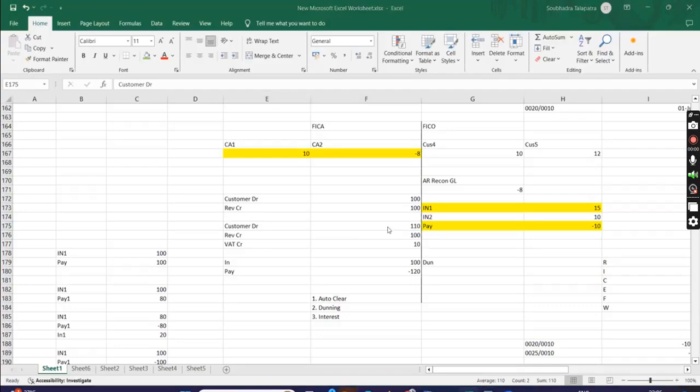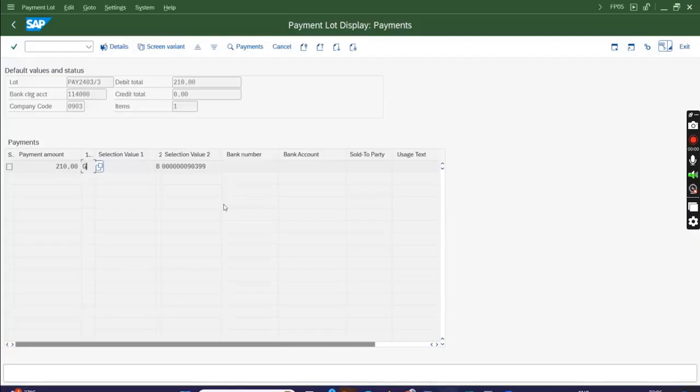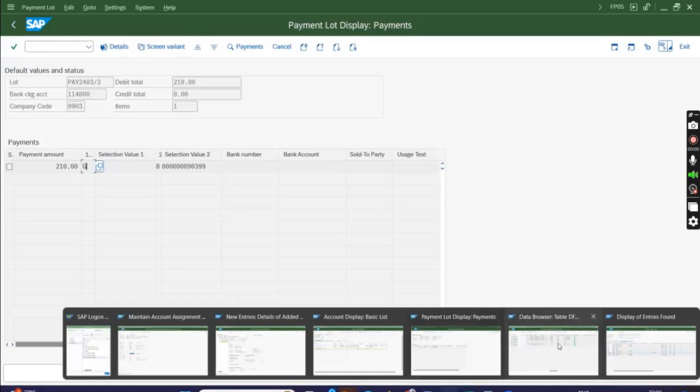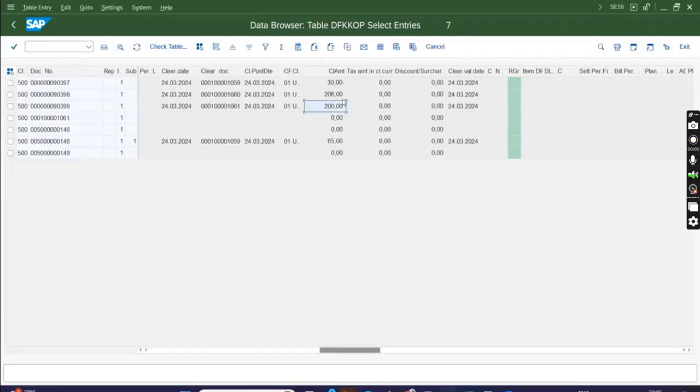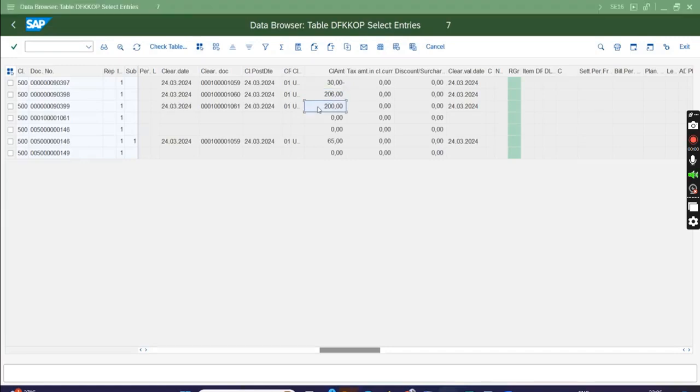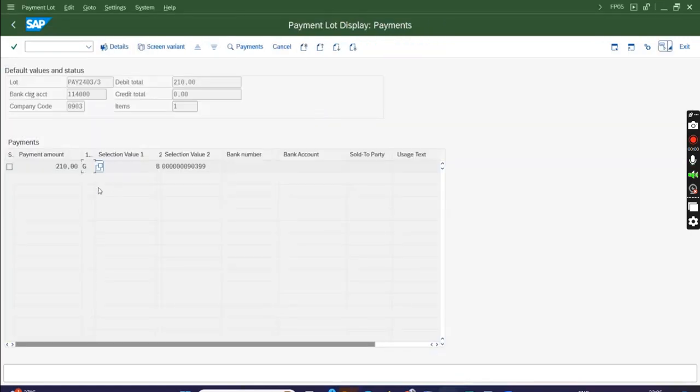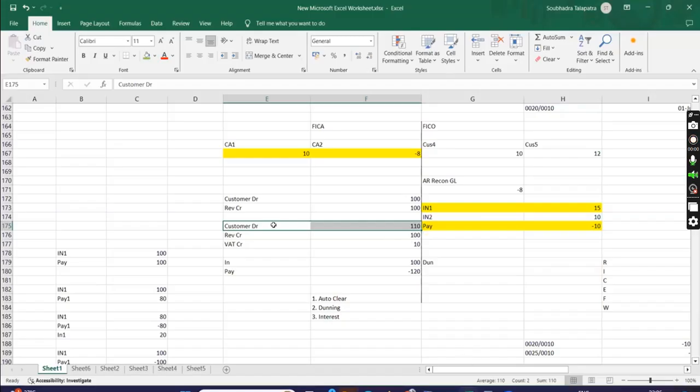In my previous clearing, when I cleared 206, the revenue line was 200 and the VAT line was 6. But my AR line remains 206. If I post with VAT, it becomes 206. Without VAT, it becomes 200. So my clearing will always happen against the AR line. No matter how many GLs I have, it will always clear this. So there is no need to change the view.